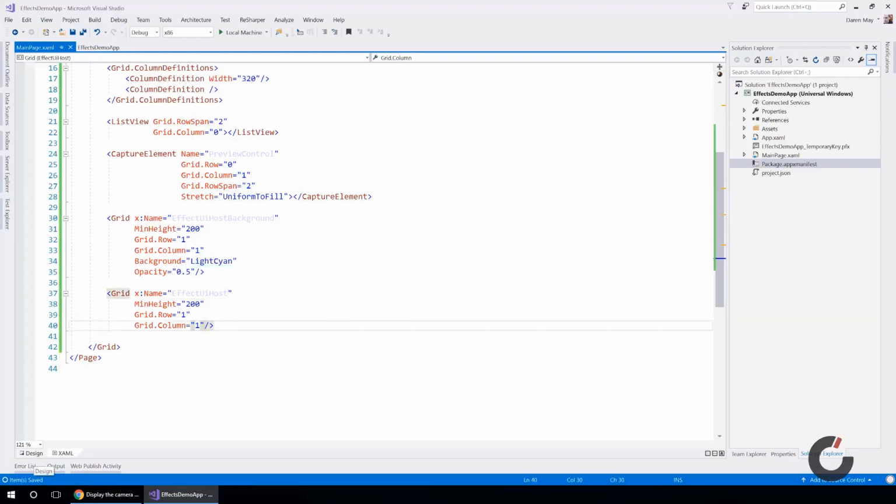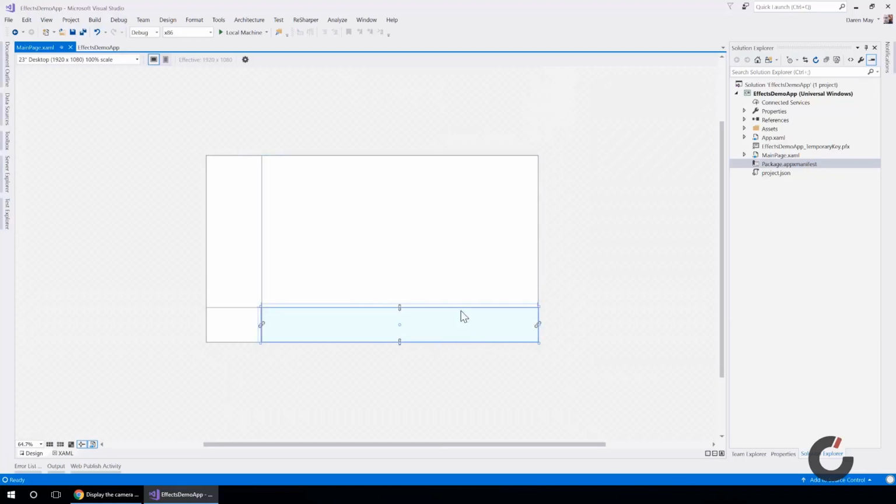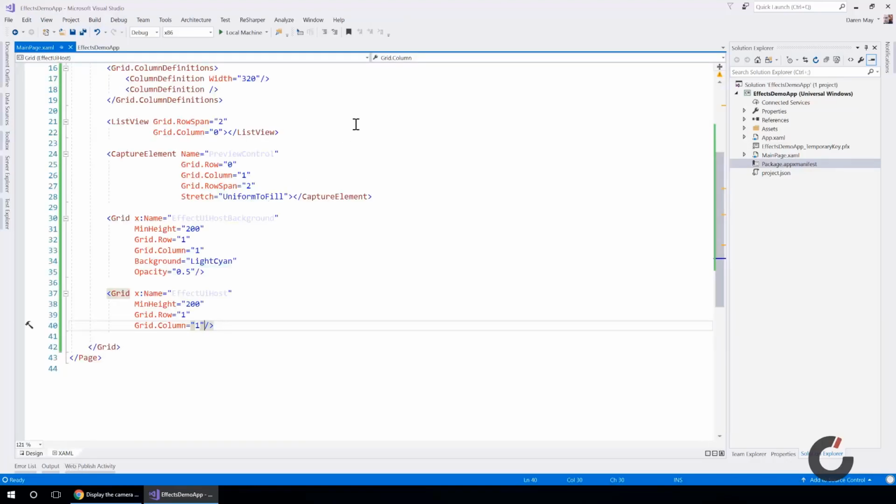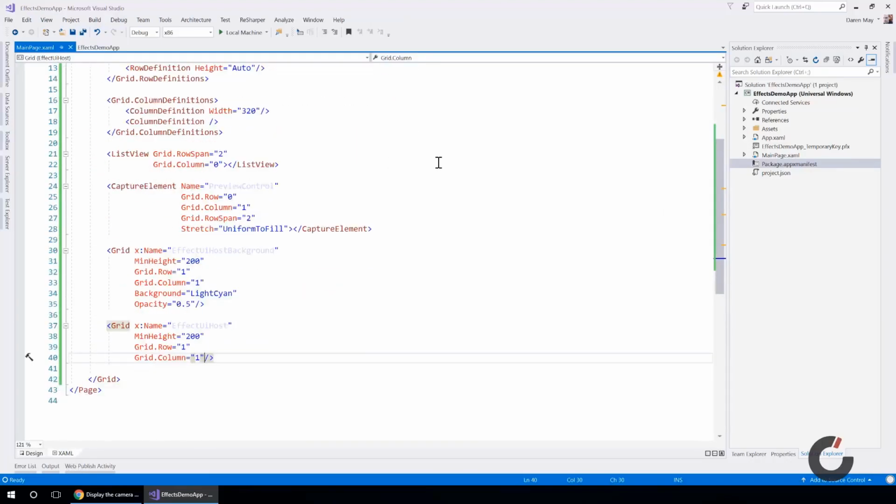So if I save this and have a look at our design, we can see here is our area where we'll be dropping in our UI. Here is the area of our list view, and this is where the webcam will show, in this entire area here. Okay, so now we actually need to plumb in our webcam.